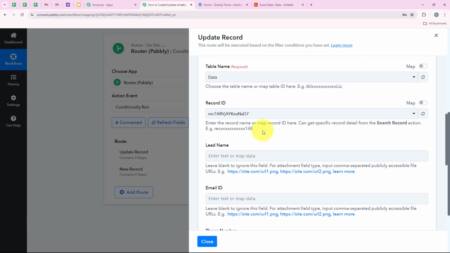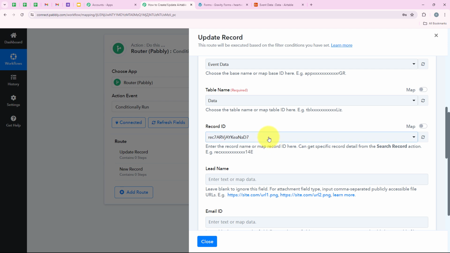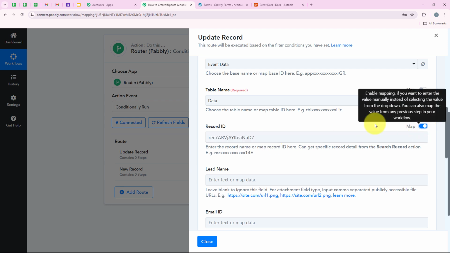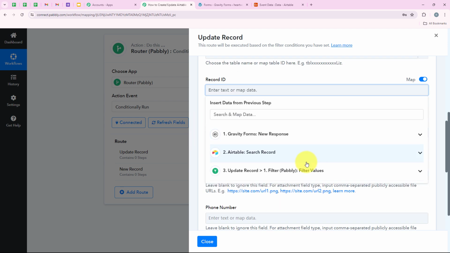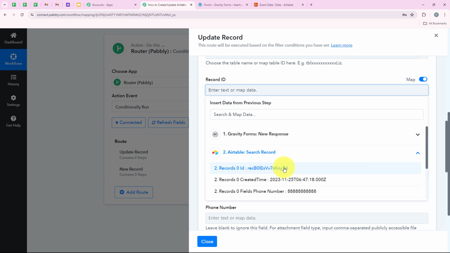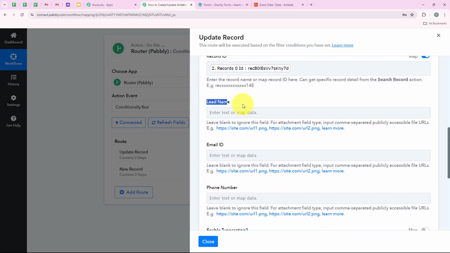To map this, as you can see we have the option to select this, but we have to map it. So first we are going to switch on this mapping button, and then we are going to erase the record ID right from here because we are going to map it from the previous response received. As you can see, we have received this response from Airtable, and over here is the record ID. I'm going to map this record ID over here, and now it is asking me for the lead name.